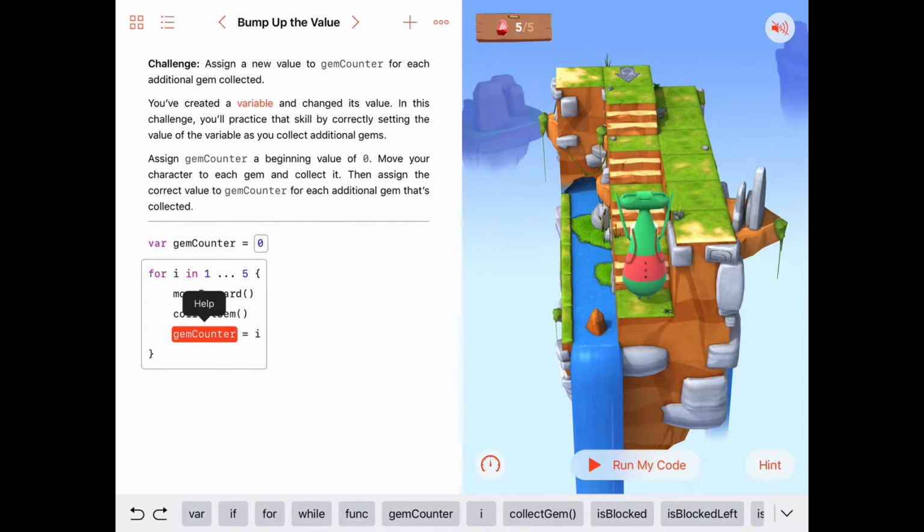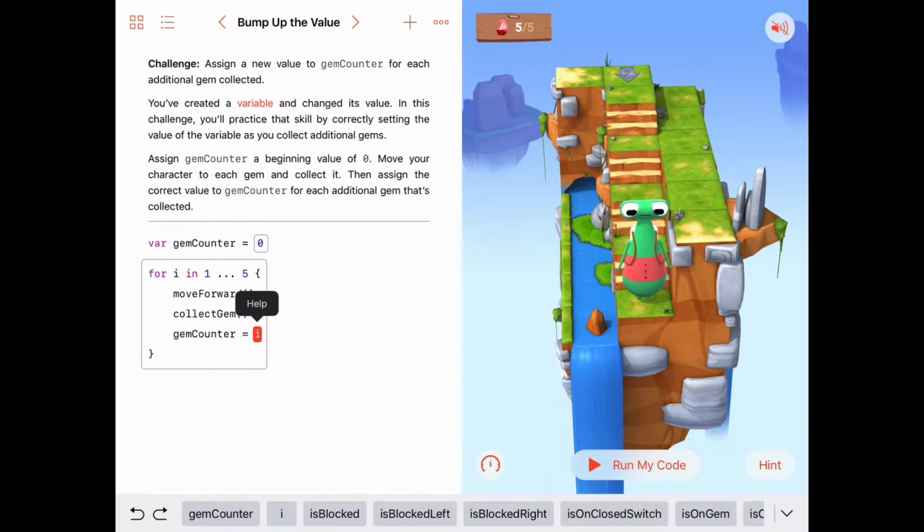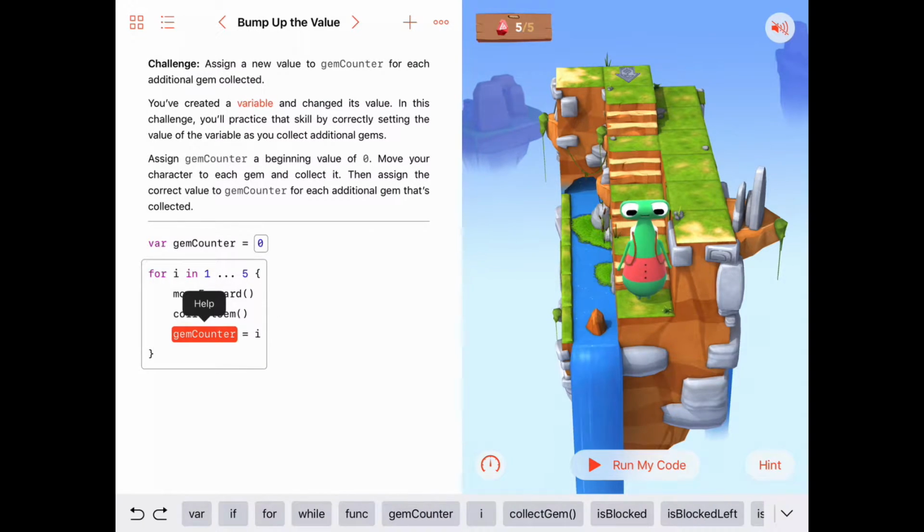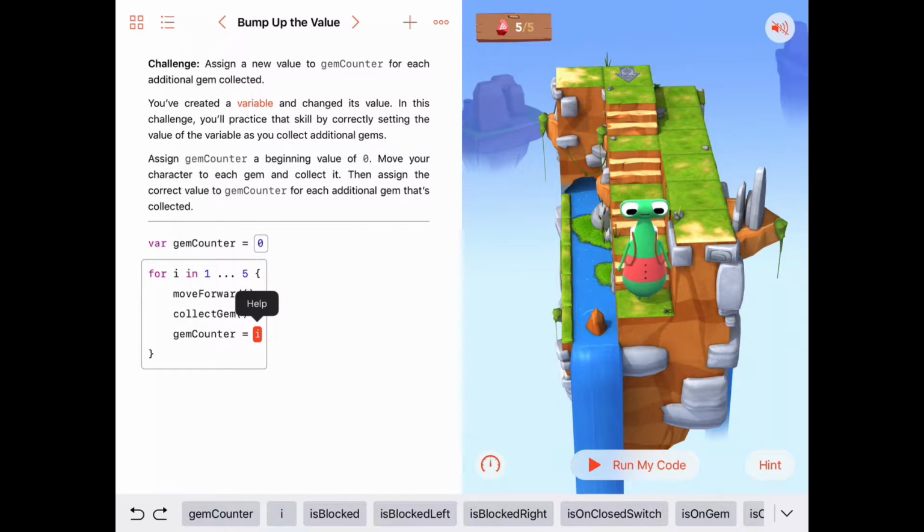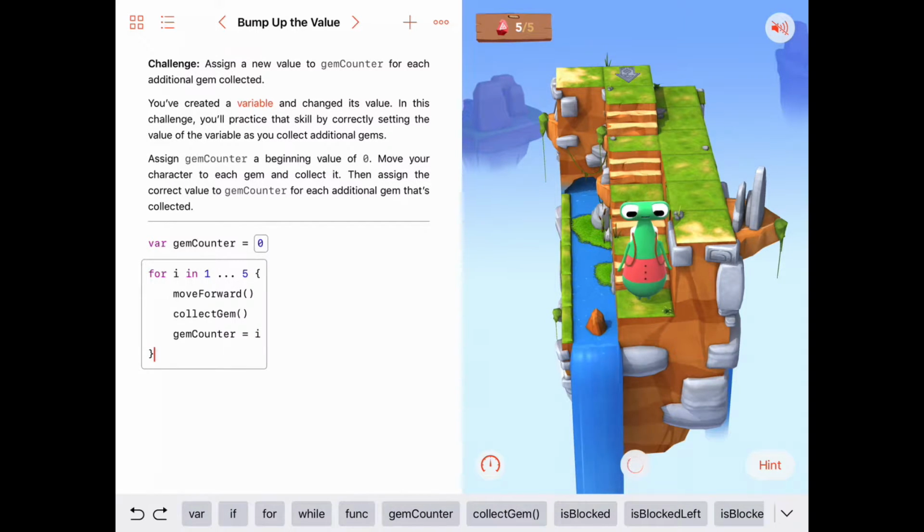Gem counter will be assigned to 1 the first time through the loop. Second time through the loop, gem counter will be assigned to I, which is 2. The third time, gem counter will be assigned to I, which is 3. The fourth time, gem counter will be set to the value I, which is 4, and the 5th time gem counter will be set to the value I, which happens to be 5 at that time. So that should solve the problem in a nice, easy for loop. Let's go ahead and run that.